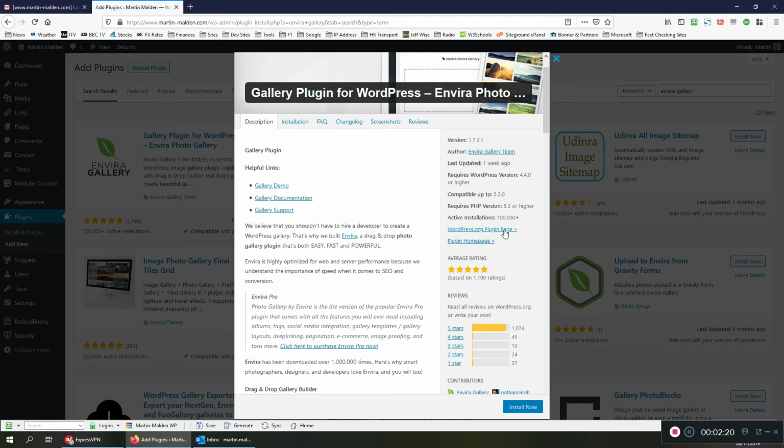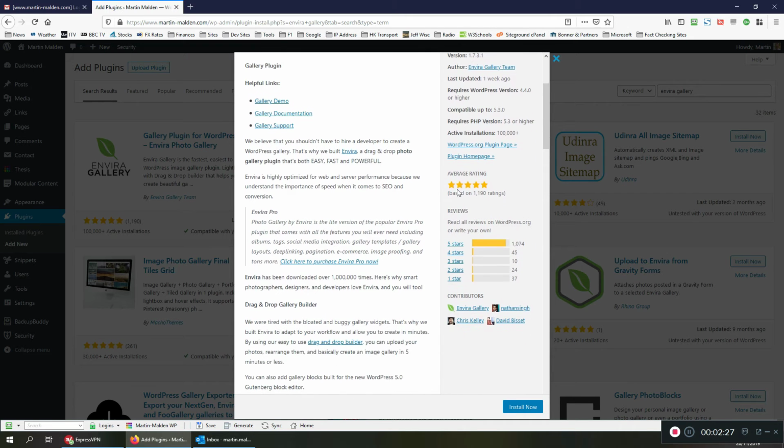Clicking the WordPress login page gives you that information over on the left, and the plugin homepage takes you to the link above. So here we come down to the 5 stars, that's all good. 1074 people have given it 5 stars, excellent number. These other people who gave it less, it could have been a plugin clash, it could have been a clash with their theme, there could be any number of reasons why they didn't like it, but they're such smaller numbers than the 1074 who liked it that it's not important. The important figure is the 5-star figure.